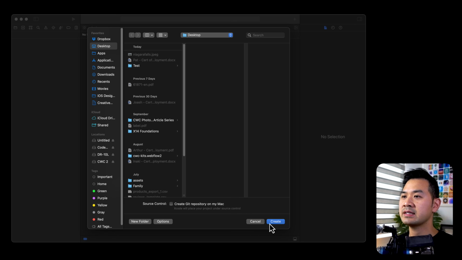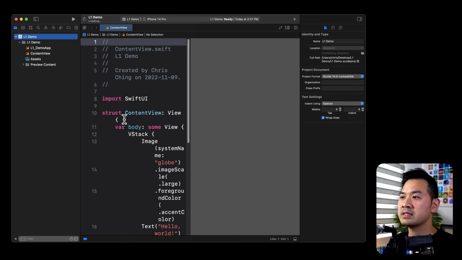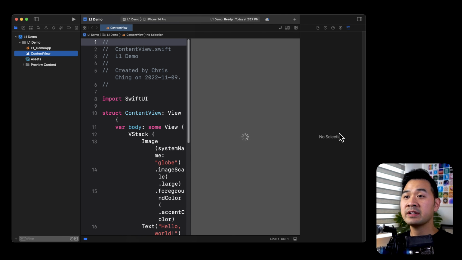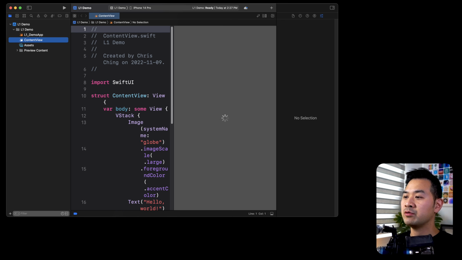Go ahead, click next and choose a place to save it. Source control, this should be unchecked. I'm just going to save it on my desktop for now, since this is a temporary project. Now you're going to give it some time. It's going to boot up your new app project.